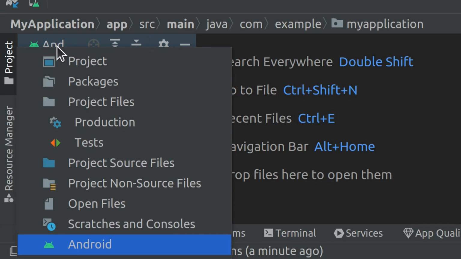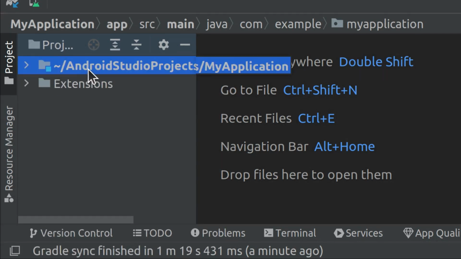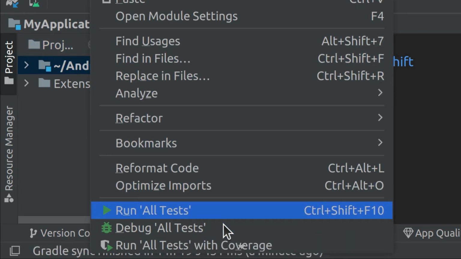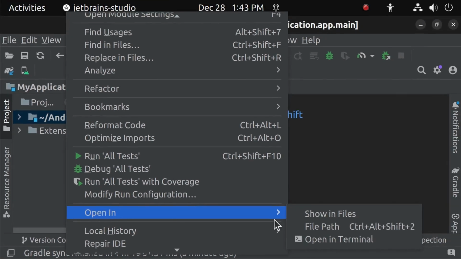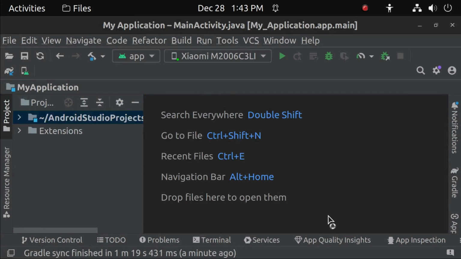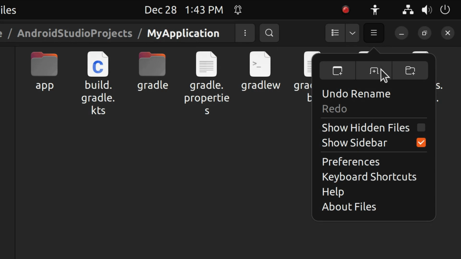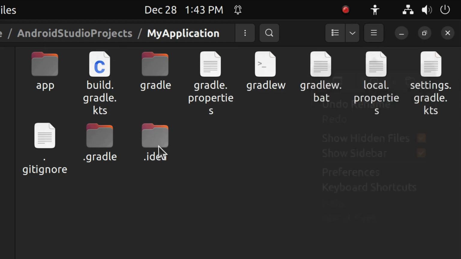Now click here, click Project Files. Now right-click. Under Open In, click Show in Files. Click Show Hidden Files. Now delete this folder.